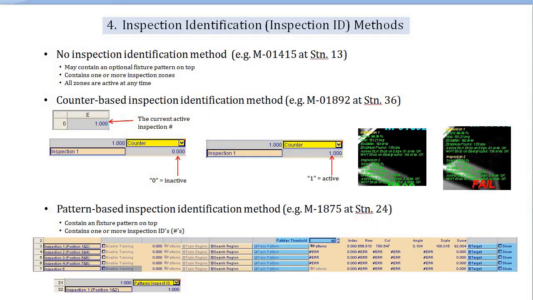Okay. The programs running on Cognex vision systems can be classified into 3 categories based on their inspection identification methods. The first category may be understood as no inspection identification method, which means that there is no explicit identification method in the vision program. Let's take a look at the program for mode 1415 at station 13 as an example.